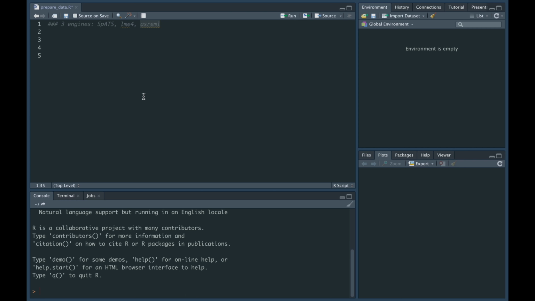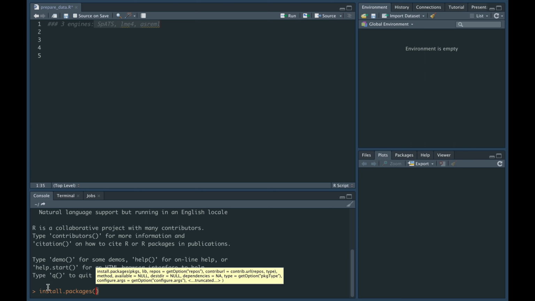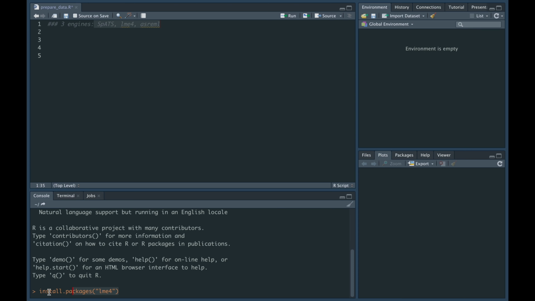So to use the statgenSTA package, we need to first install these 3 packages. We'll use the install.packages function to install packages. Okay. This is how we install the packages.